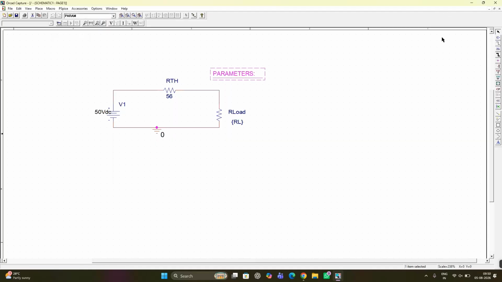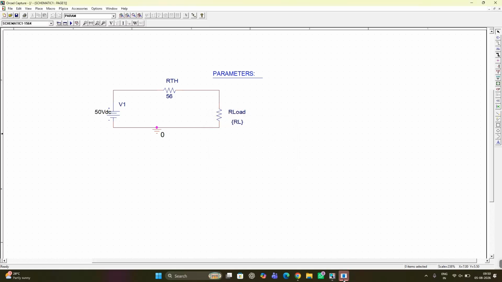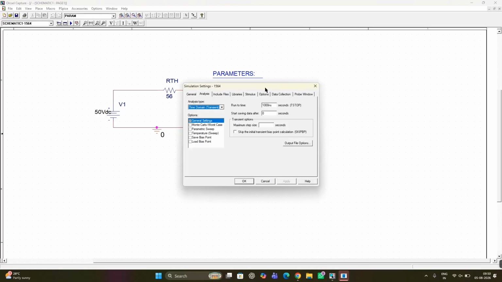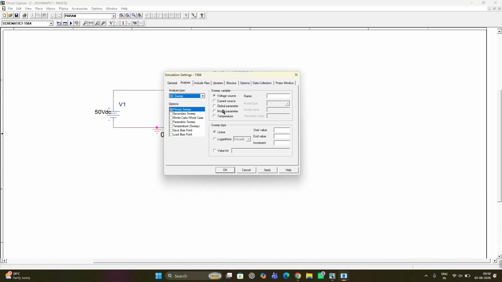Now after this I need to go for simulation settings, new simulation profile, and then create new simulation profile. In order to analyze the value of power with respect to resistance, I need to go for sweep analysis. What is the importance of sweep analysis? You can vary the parameter over a certain range, and you can observe the current, voltage and power readings in that.